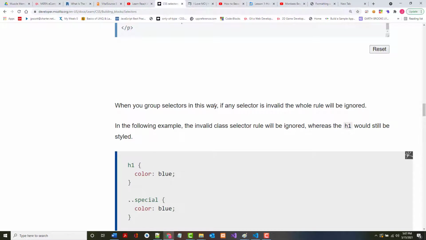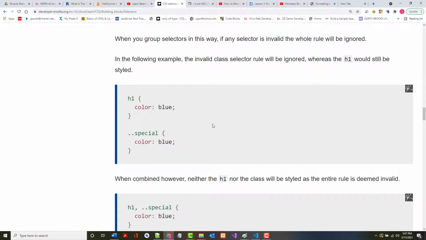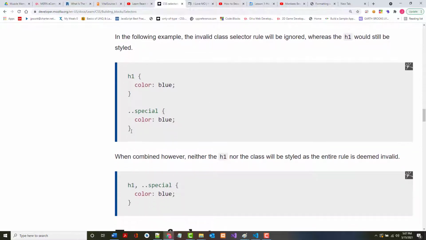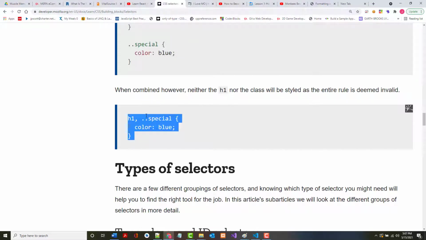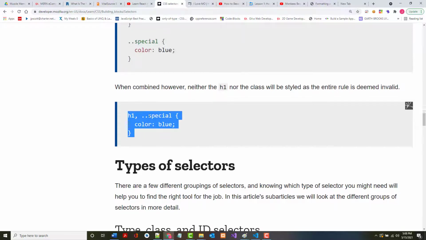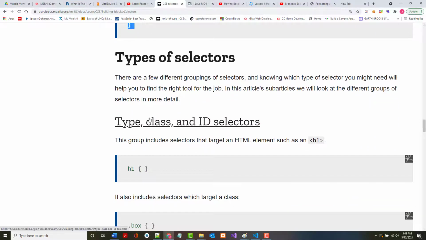When you group selectors in this way, if any selector is invalid, the whole rule will be ignored. So in other words, it's saying right here, that's a valid selector. This is an invalid selector. But if you combine them and you put 2 periods in there, which makes it invalid, the whole thing becomes invalid. So it's an all or nothing type of proposition, in other words.